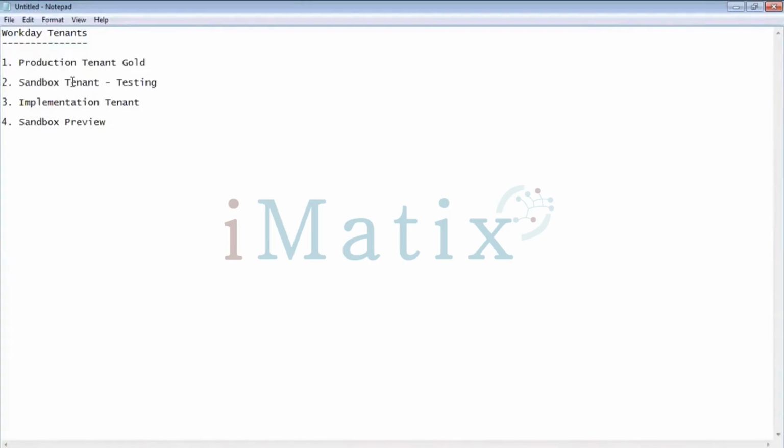Thank you. And I have one more question, Amit. Can you explain this implementation tenant? We are getting an implementation.